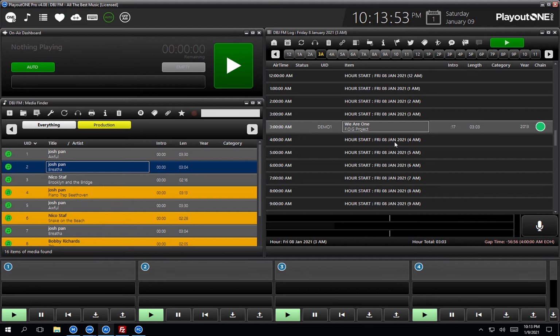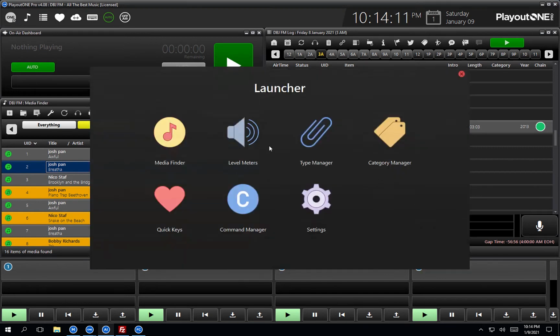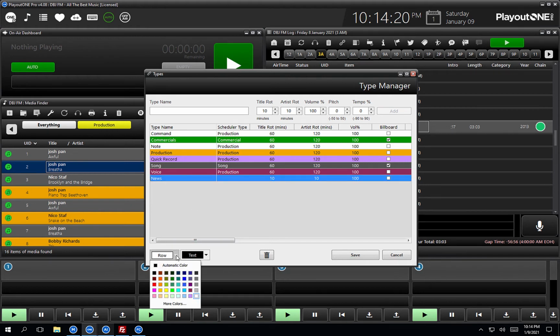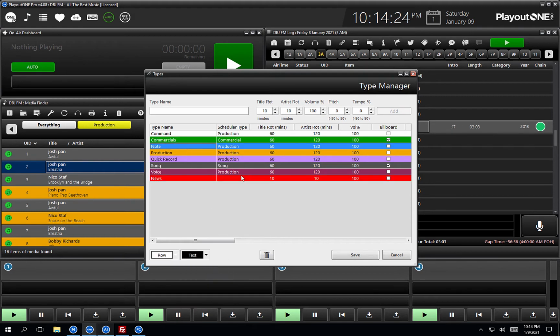First of all, we're going to take a look at how we import a news bulletin every single hour. Now, the first thing we want to do here is create our news bulletin cart because it doesn't exist. And the way we do that is here in Playout One Pro. For the purpose of this, I'm going to create a new type. I'm going to create a news type in here, and the reason is because I want to have it in a different color. I'm going to have it in this red and with white text.